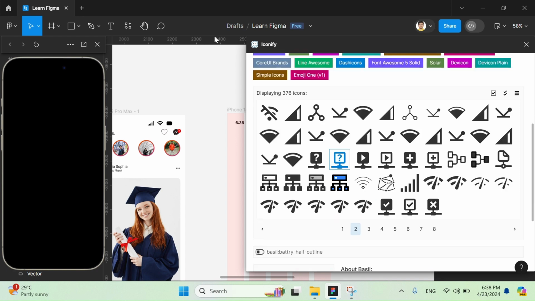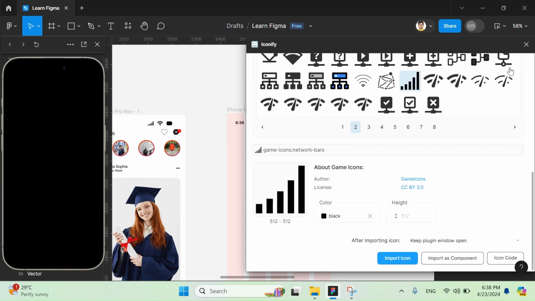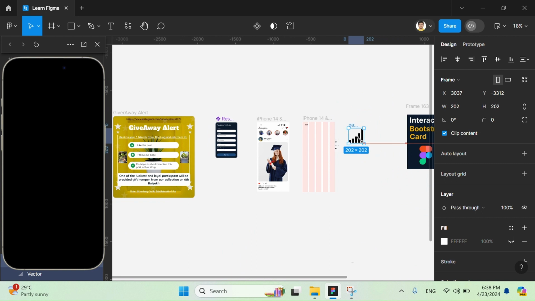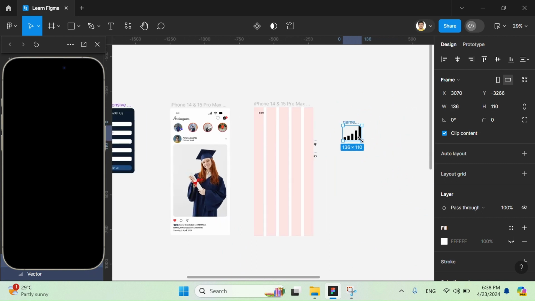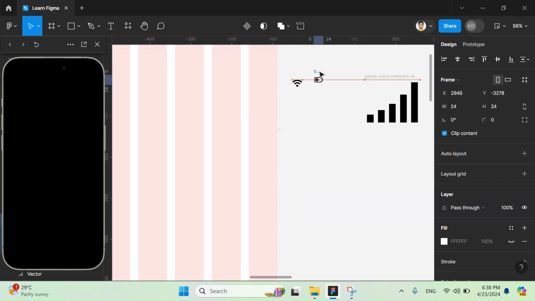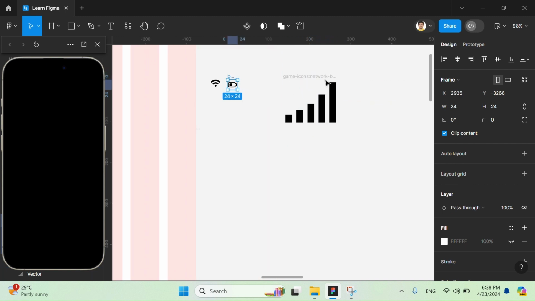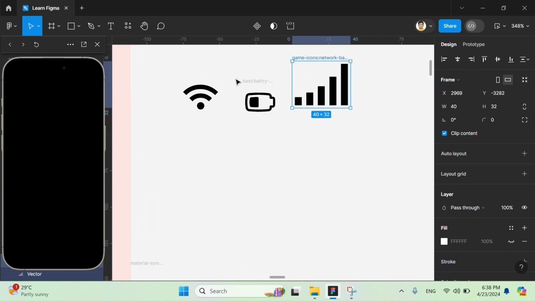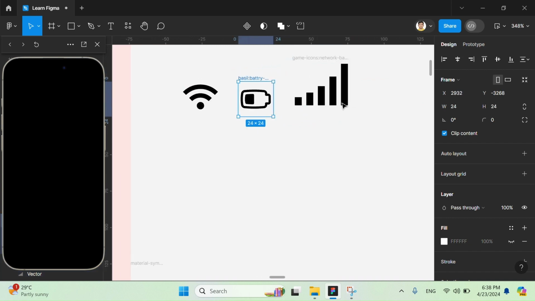Here is the icon, and resize these icons, sorry, drag it and resize these icons to the same height and width, and add it in the auto layout.